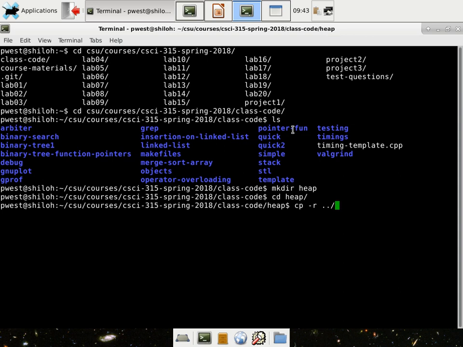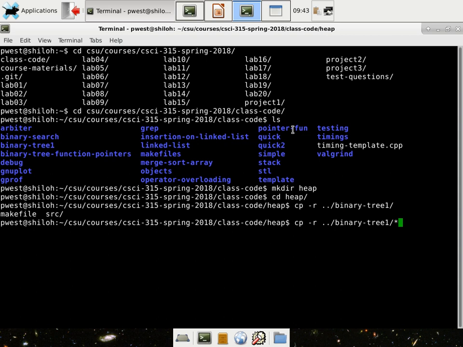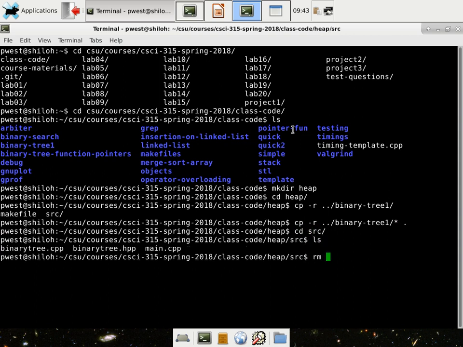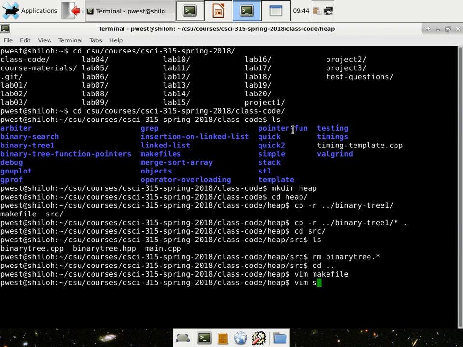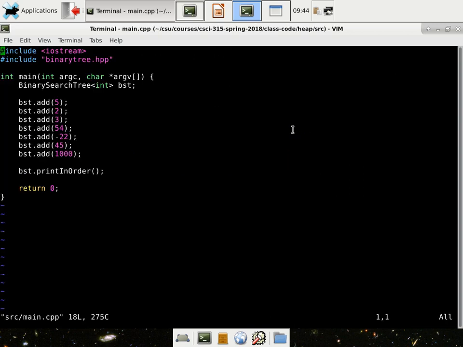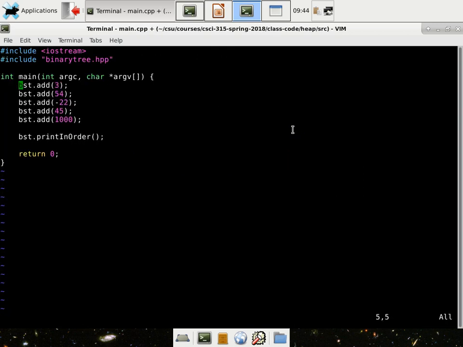All right, which one am I taking from? Binary tree? Yeah. All right, so let's go and make a. Well, let's just edit main. That'll make it easier. All right, source, main. Forget all this.